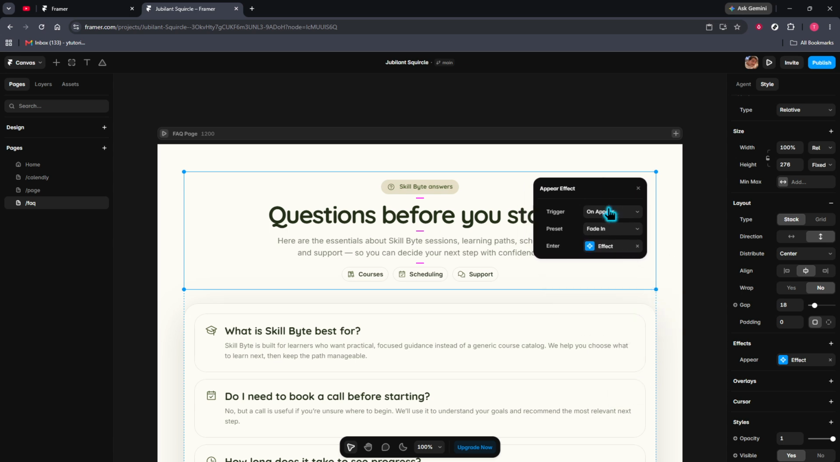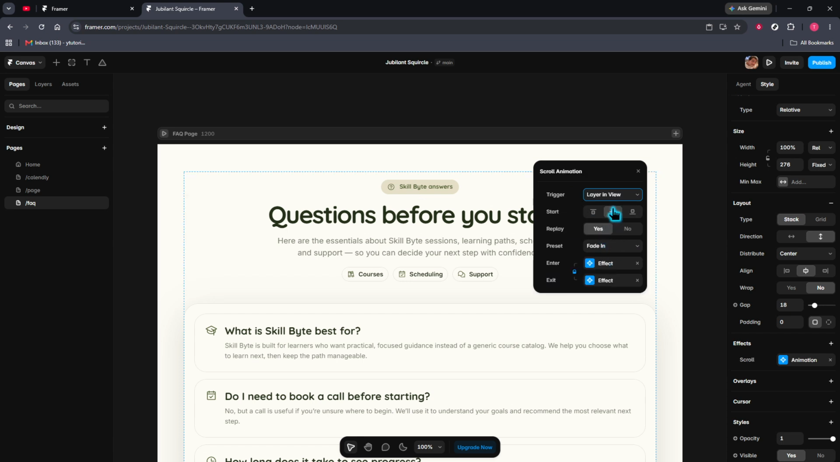After selecting Appear, set the trigger to Layer in View. That means the animation will play when the text enters the visible area of the screen, which works especially well for scroll-based page sections. It helps make your content feel more interactive and a little more intentional as visitors move through the page. Next, choose a preset for the animation style.